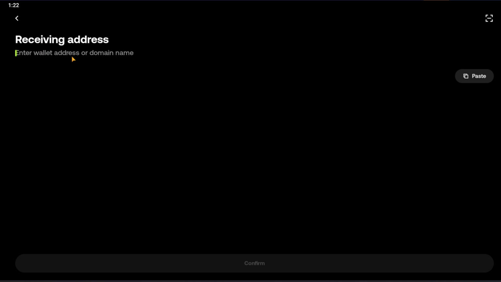Now enter the amount of cryptocurrency you wish to send. Type in the exact amount and take a moment to review the wallet address, selected network, and the amount entered. Ensuring these details are correct is vital before proceeding to the next step. To confirm the transaction, tap on Next or Confirm.